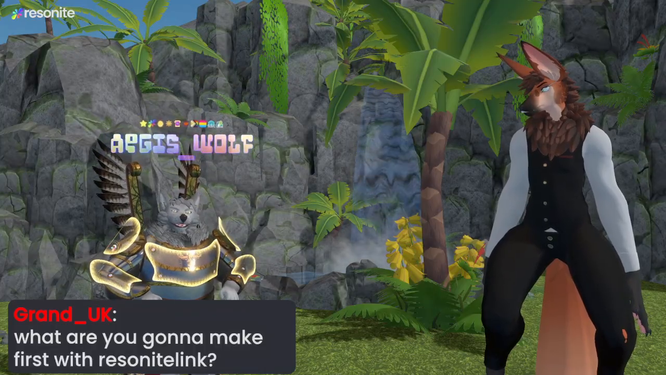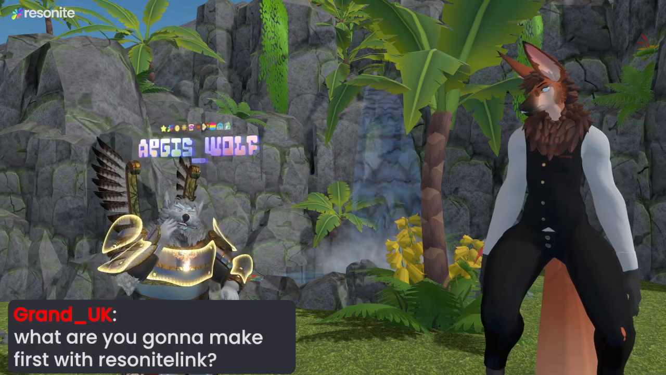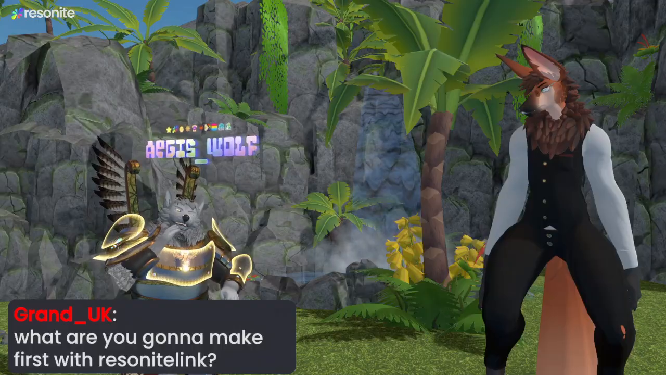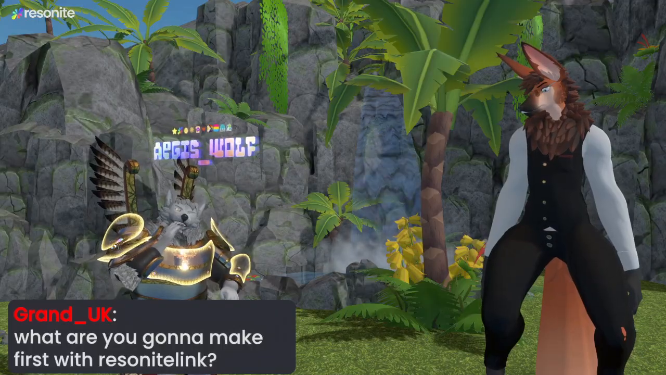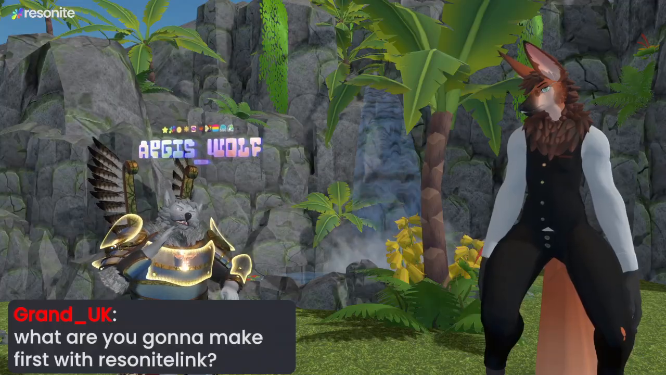And I know some people are going to be trying to figure out how to get Hammer editor and Source engine stuff to interface with Resonite, and that'll be very interesting.